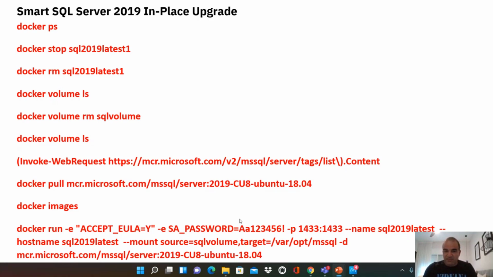Docker run -e accept EULA, as you know, but here we are doing persistency. --mount source=sql-volume target=/var/opt/mssql. It means that all the data of this container will be kept outside the container, for persistency. So /var/opt/mssql will map to sql-volume. And we'll run this version, -d sql-server-latest CU8. So we run this version. You can see it here.